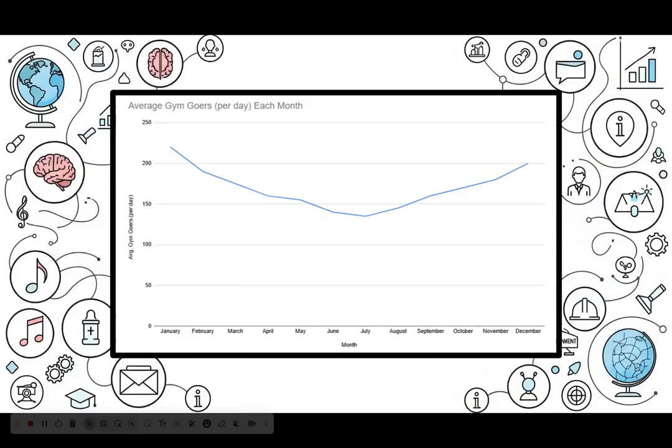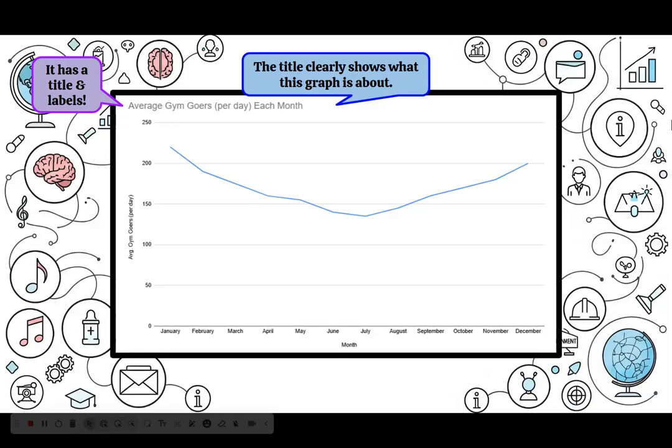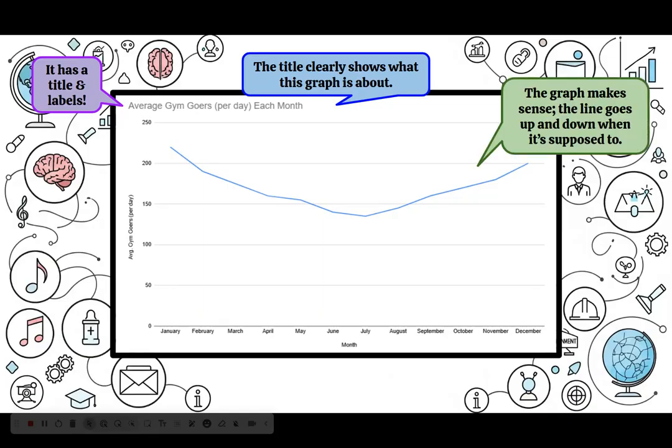So here's the graph we're going to be looking at. So we notice it does have a title and labels, so it's average gym goers per day each month, and we know that these numbers mean average gym goers a day, and we know that these are the months of the year. The title does tell us what this graph is going to be about. It's average gym goers per day each month.